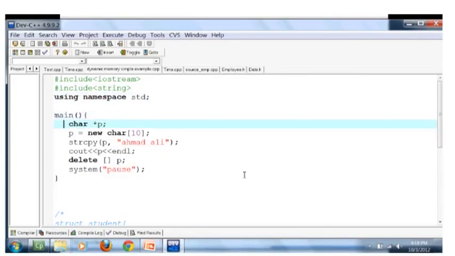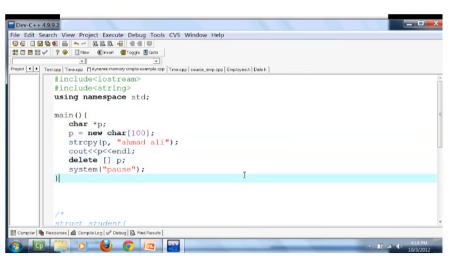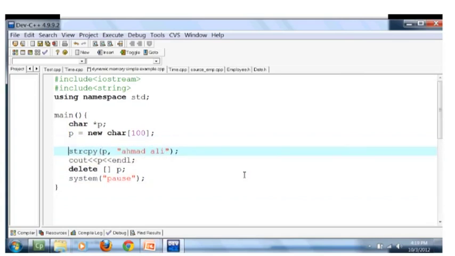Okay, so we have a character pointer over here, and then we create a memory. This is dynamic creation of the memory, right? This means create a memory dynamically where we can store characters, and how many characters? 10 characters. So if I write 100 over here, it can store 100 characters, right? And then we use the string copy function to copy that string in this location, or we can ask the user to input that string.